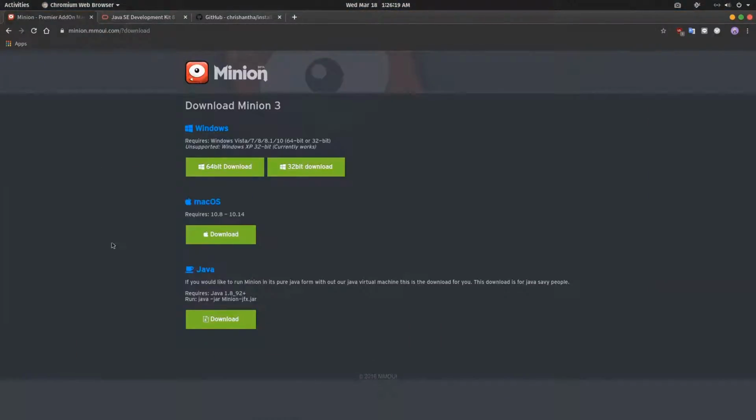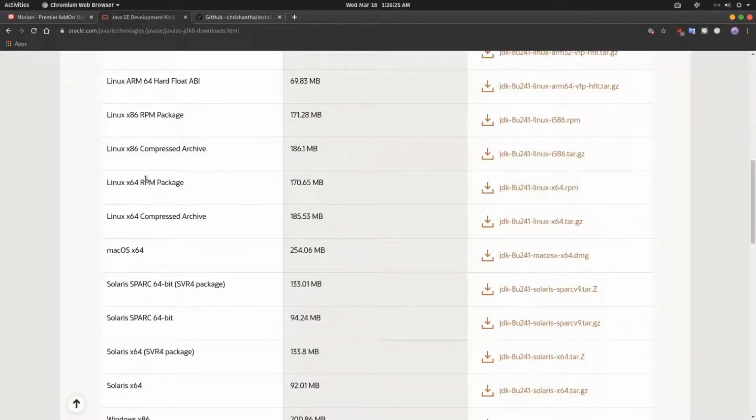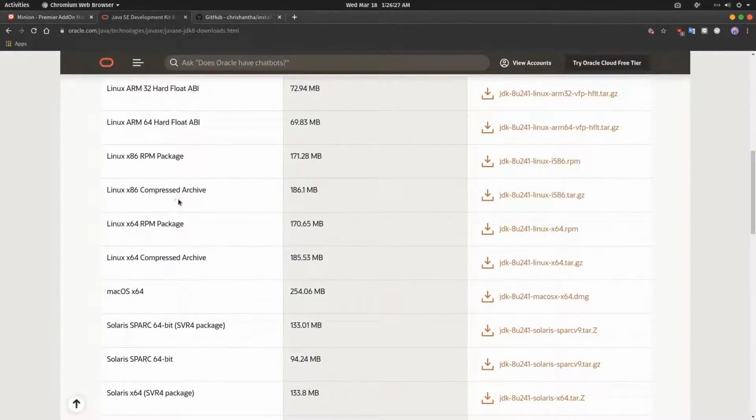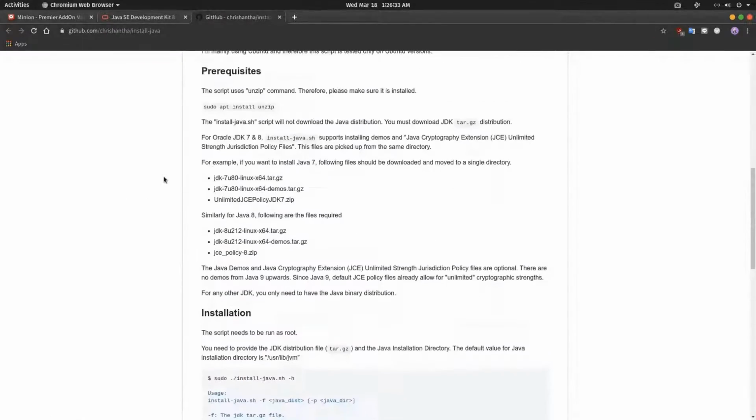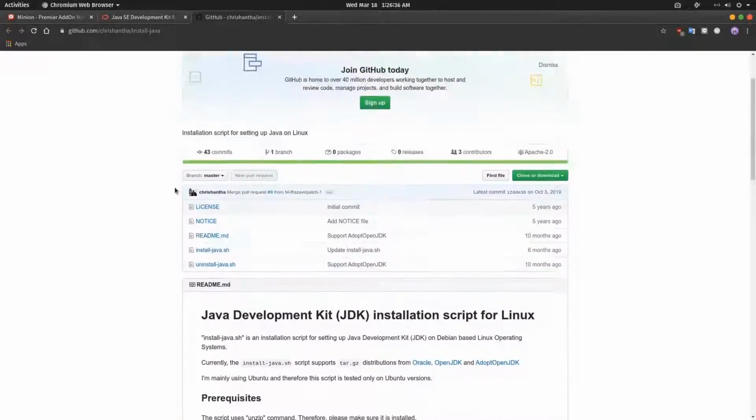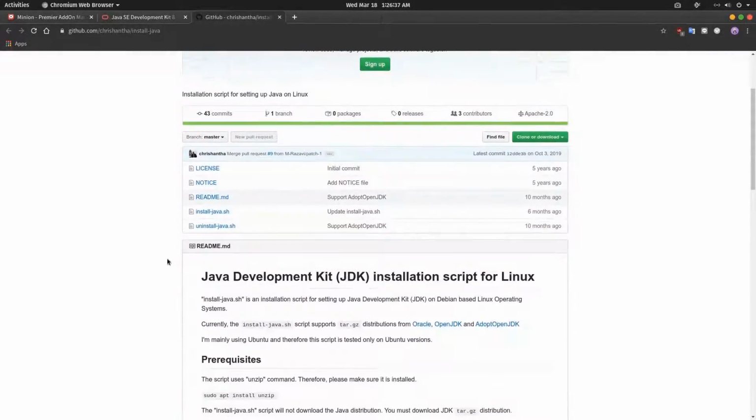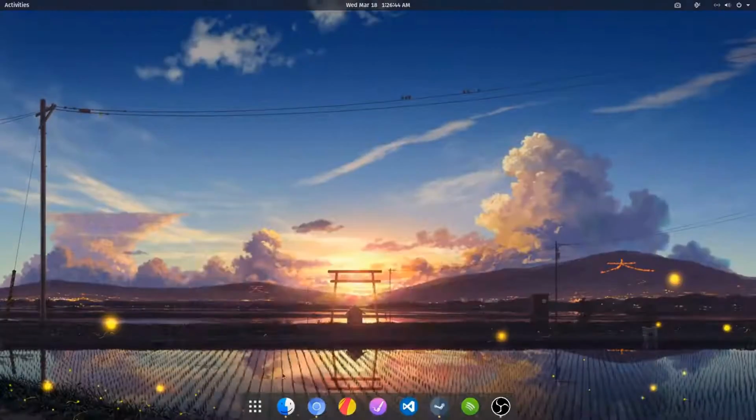First, you need to download the Minion 3, the Java version, and then the JDK 8. Make sure you download this one, and then the script to help you install the JDK. I'll give you the link in the description.